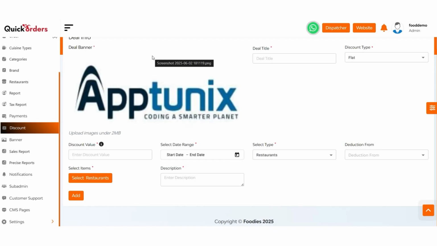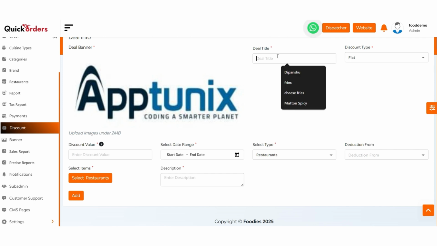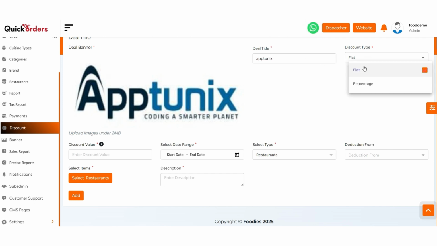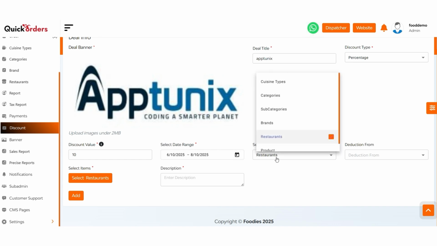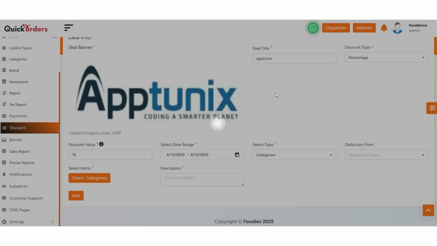Let's just upload a normal file from a local system. And then the deal title will be, let's suppose, "Add clinics only", and you want it flat or percentage, keep it flat. You want it for 10% flat, and start and end date will be, let's say, from 10th of June to, you want this deal for 2 months, it will be 10th of August, and type associated with the categories. Let's keep it for categories.